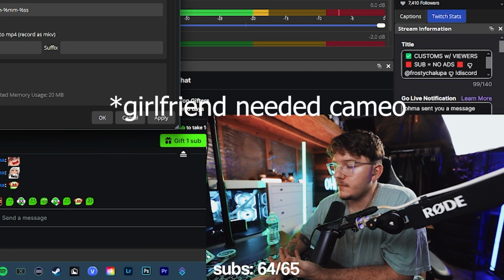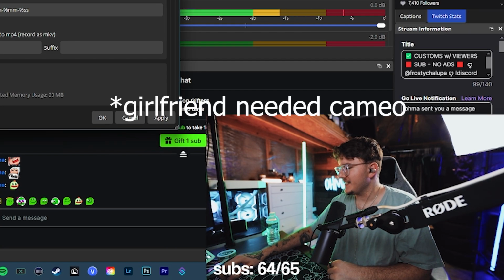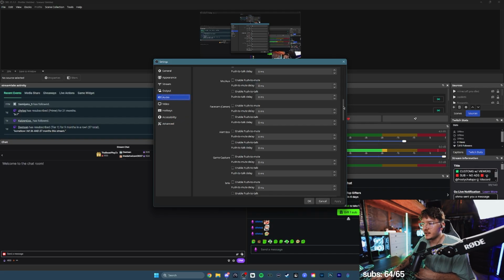Here's another pretty important one, I think. And then right here in the advanced tab, make sure processor priority is high. Pretty important. OBS takes a lot of resources. Make sure it's on high. I think I got everything.